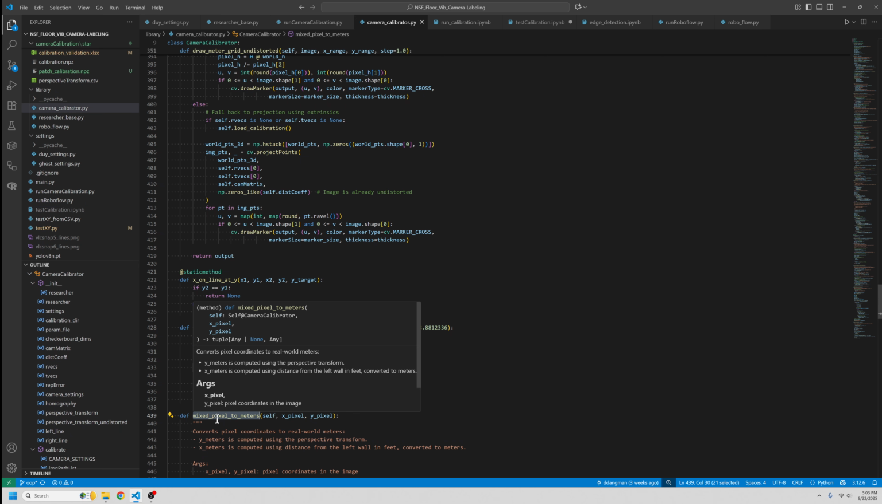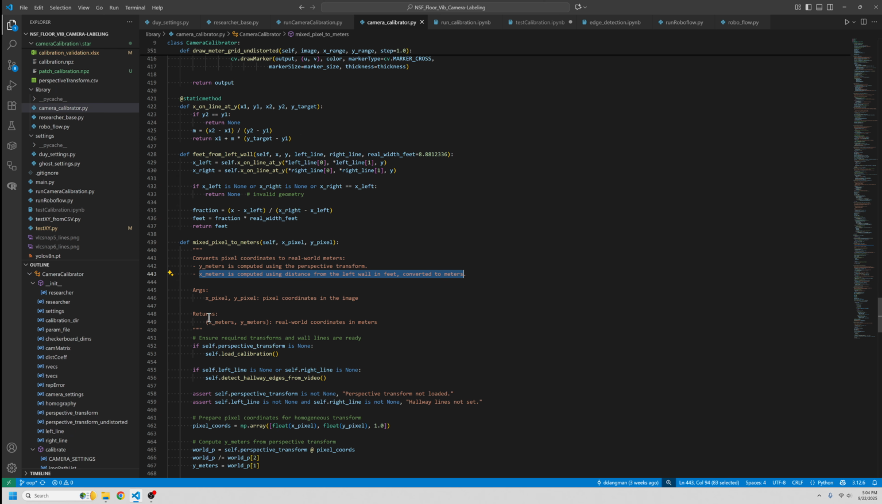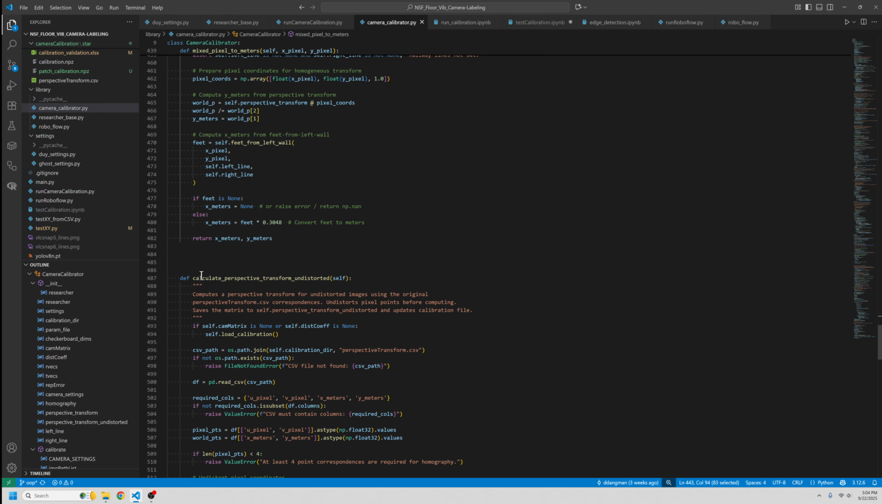This is the pixels to meters. So what it does, it calculates the Y meters from the perspective transform, and X meters is computed from distance from the left wall in feet, and then it later converts it to meters. All right. Calculate perspective transform undistorted. Okay, that was not working.